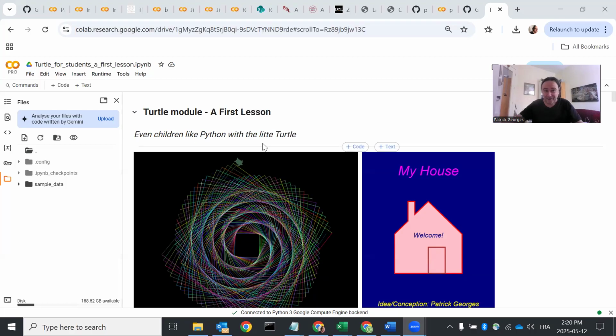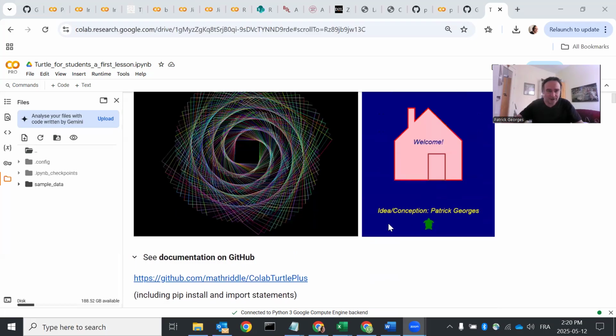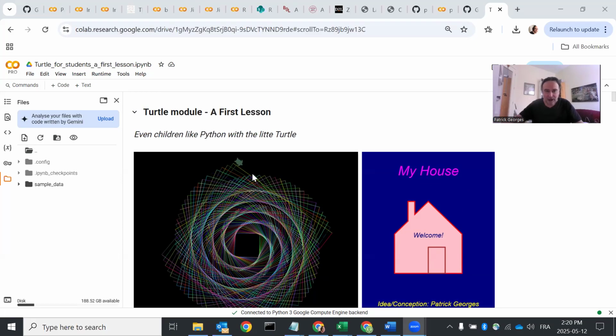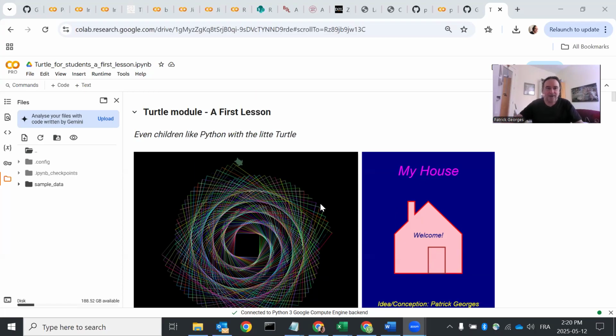As I said, even children like Python with the little turtle. And what we are going to do today is I'm going to show you how to make graphs like this one or with this one. And you see there are little turtles which make it fun for, I guess, children. But still, I think that it's a very good module if you want to start learning some programming in Python.